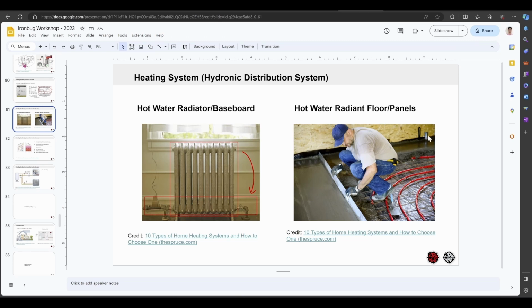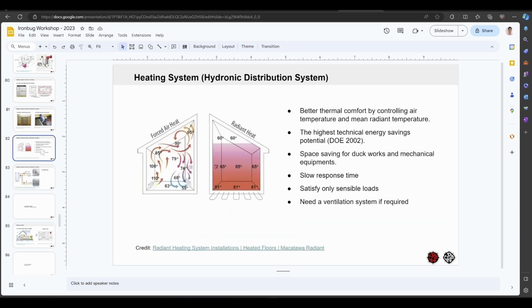Another form of that hydraulic distribution system is radiant floor or radiant panel. It can be like a floor, where you embed small pipes underneath the floor or inside the wall. And in some cases, these pipes are built inside the ceiling. So the concept here is the very same. You are pumping some sort of hot water through these pipes and warming the space.